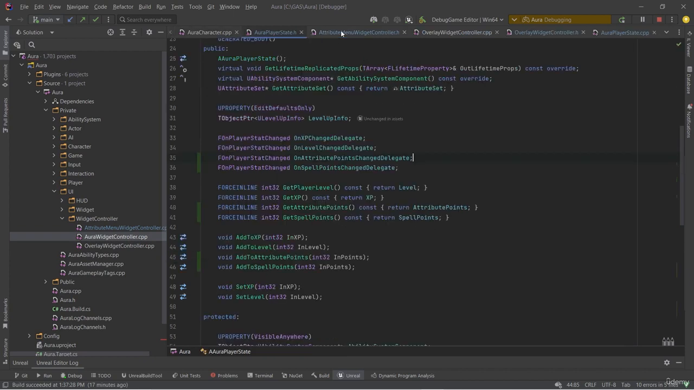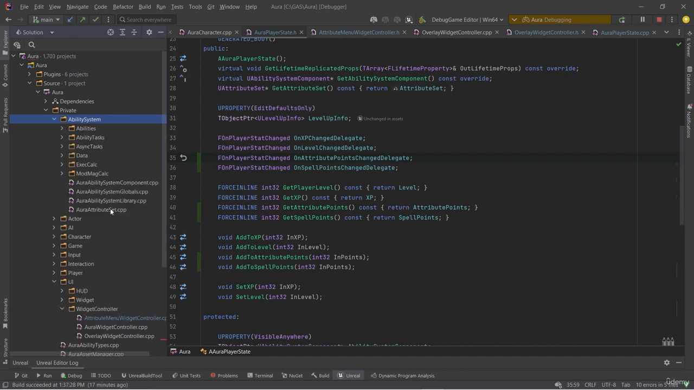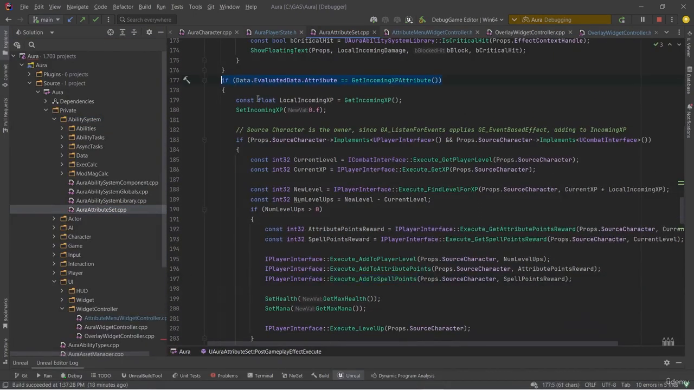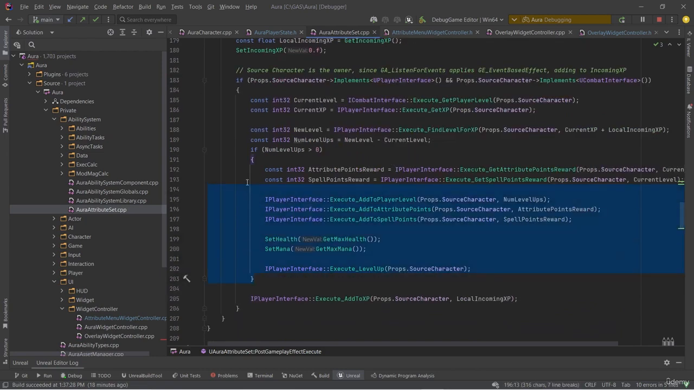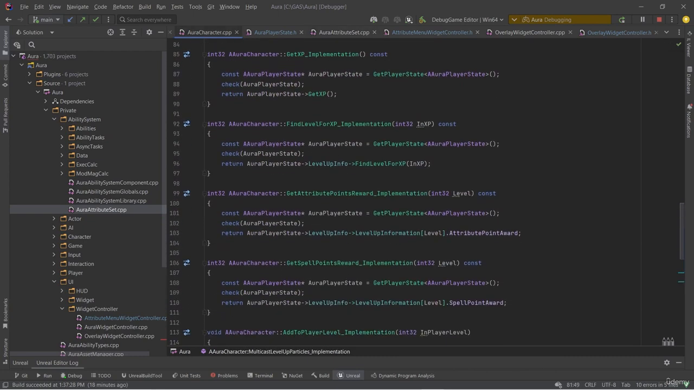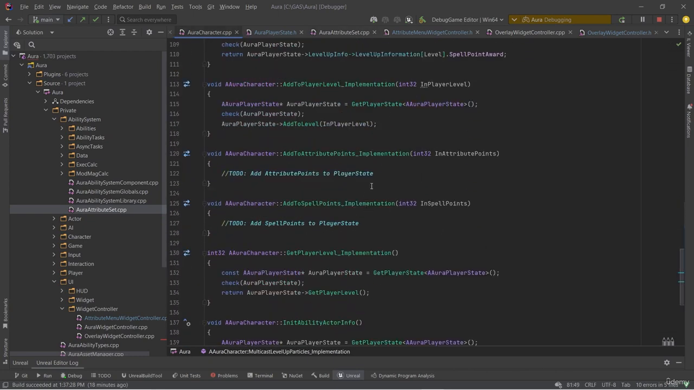First of all, if we go to our attribute set, I'm going to go to aura attribute set.cpp. When our incoming XP changes, and if we level up, we call these interface functions add to player level, add to attribute points, and add to spell points. Add to player level works, but add to attribute points and spell points doesn't. Why? Because when we implemented these in aura character, those functions were empty. Here they are, we have to-dos.